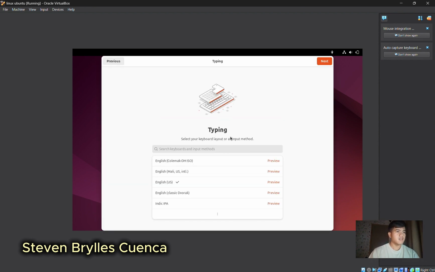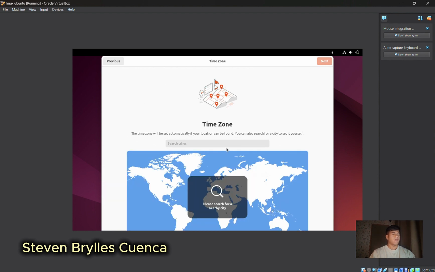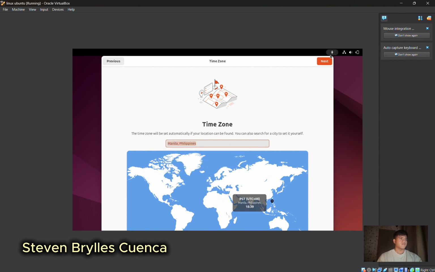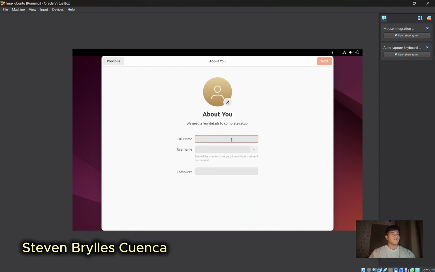So after processing, this window will appear. We will click next, then search Manila, Philippines for our region. Now let's set up our profile. Let's use BSCS 3D as our name and our password.